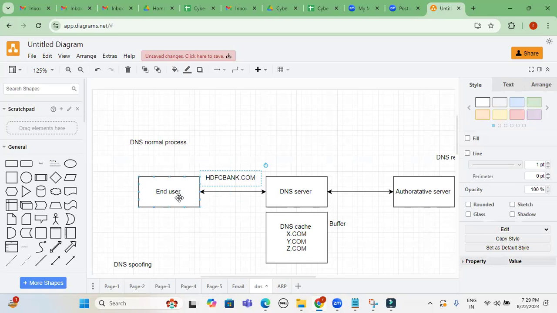So now whenever an end user gives hdfcbank.com in the web browser, the request goes to the backend DNS server, either the primary or maybe the secondary DNS server. The DNS server will validate whether the domain the end user requested exists in the temporary cache, which is also called a buffer. In case it exists, it will automatically respond back to the end user, and the end user is able to access hdfcbank.com. This is the way the process works.